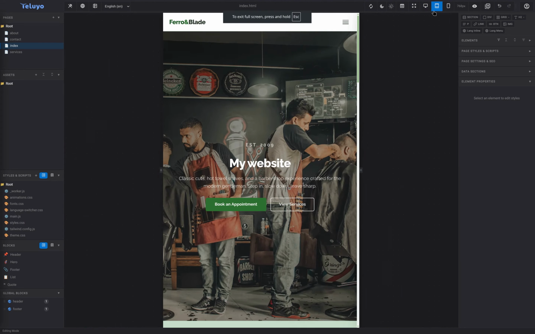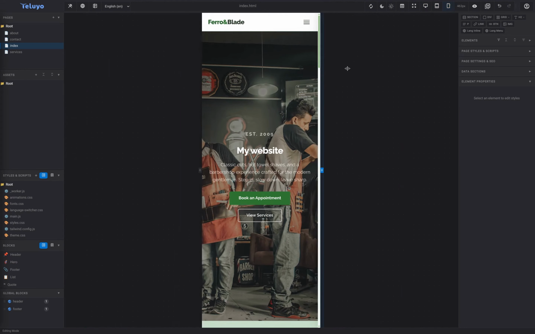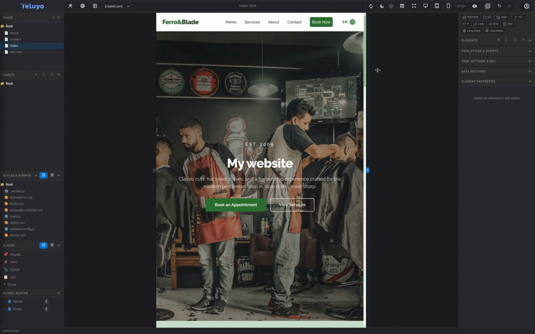Additionally, you can drag the edge of the page to manually resize the viewport and check that your website is responsive on all screen sizes.